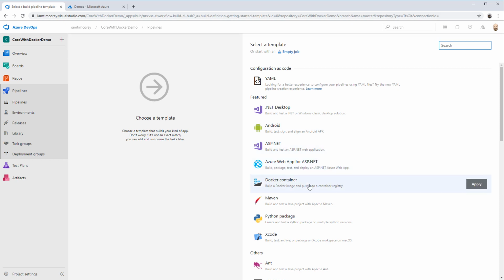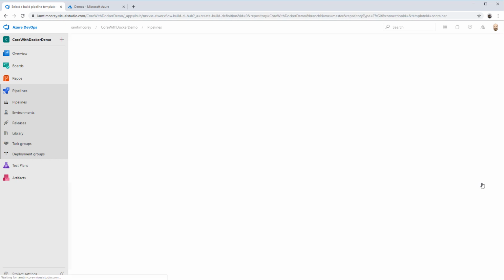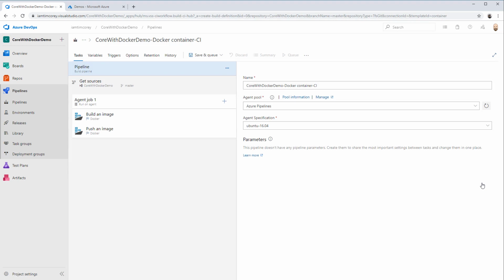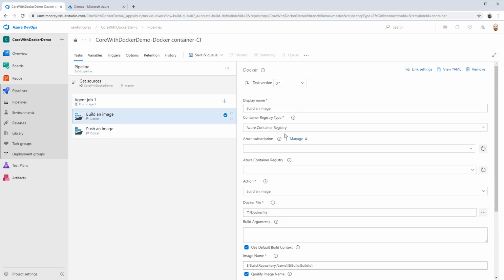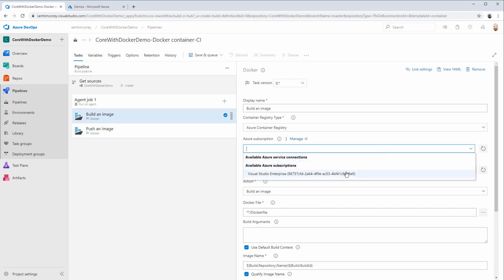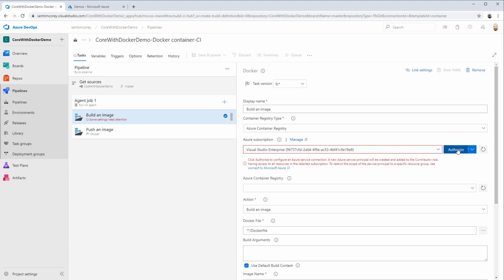So I'm going to select Docker container and hit apply. This is going to create for me a Docker build cycle. And in fact, it's not only a build cycle, it's also a build and push cycle. And with it, it's got a build an image and then push an image. So I'm going to build an image, and I'm going to say, first of all, here's my Azure subscription, which I have to then authorize.